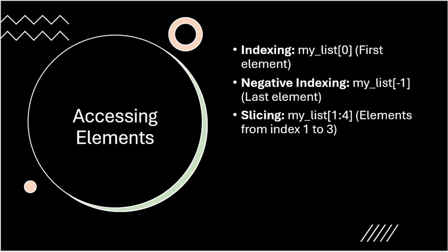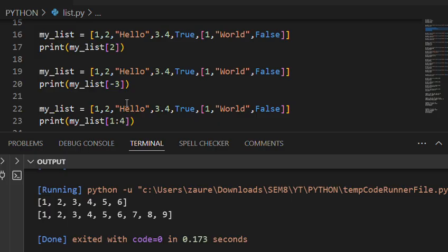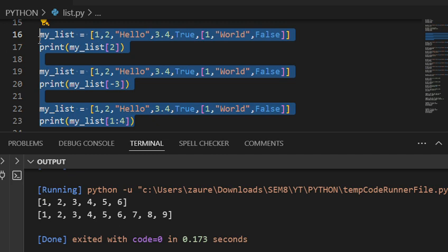Also, there is slicing. It means that sometimes we don't need the whole list. We just need from one index to another index. So there we can use slicing. In a similar way, the last number in the slicing is exclusive. If we put 1 colon 4, it means that we just want from the first index till the third index. This is the example of accessing elements.